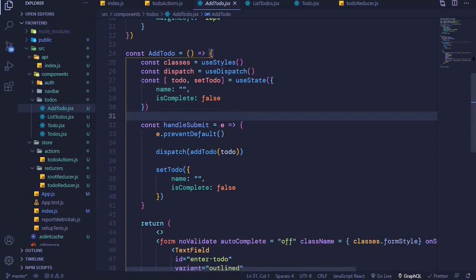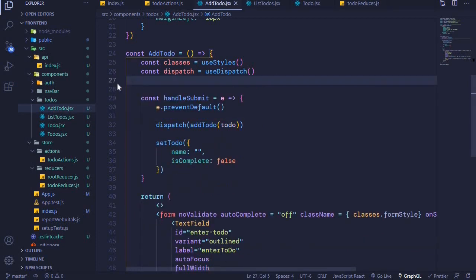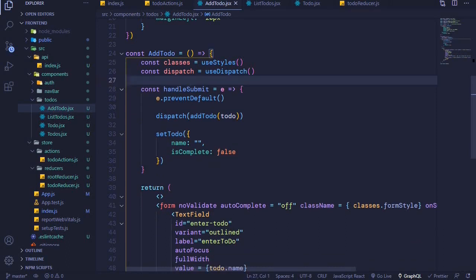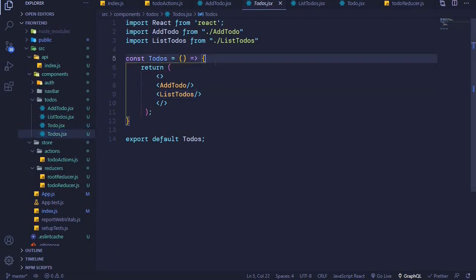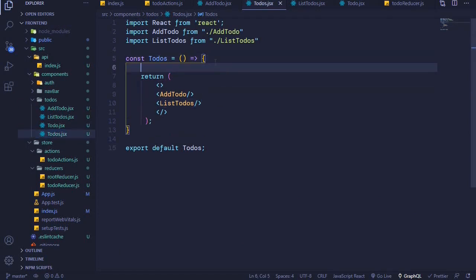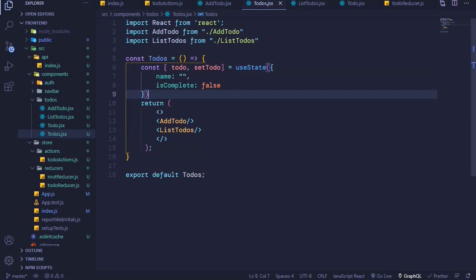So I'll copy this, actually not copying, I will cut it. Okay, so I'll cut this, and this is called raising the state, taking the todo from a child component to a parent component. And then we'll go to the todos.jsx file, and just before the return statement here is where we will define our state, just like that.